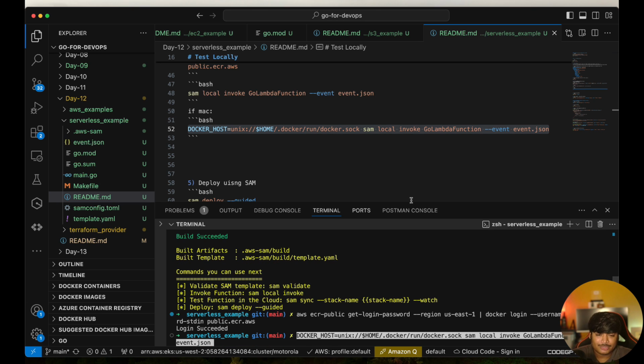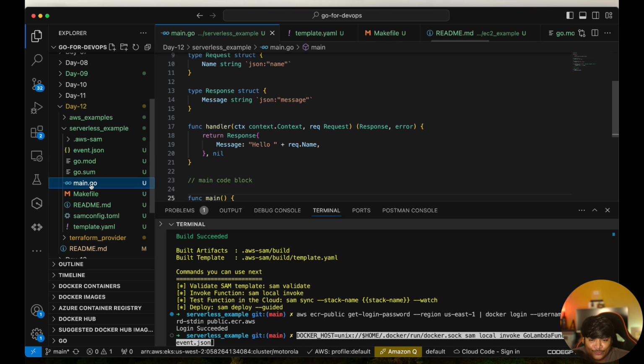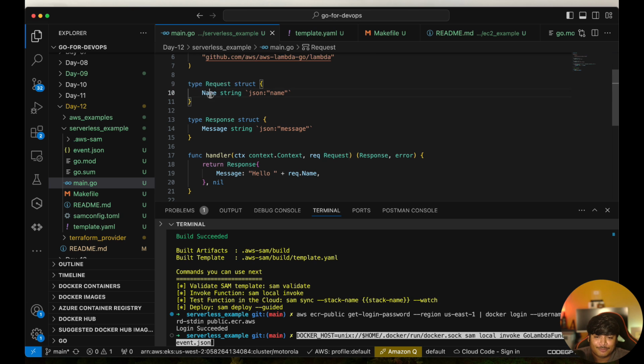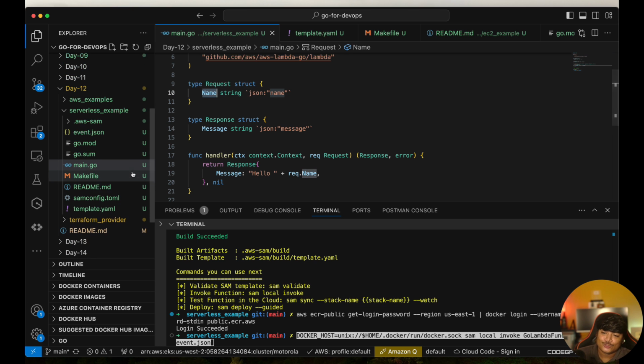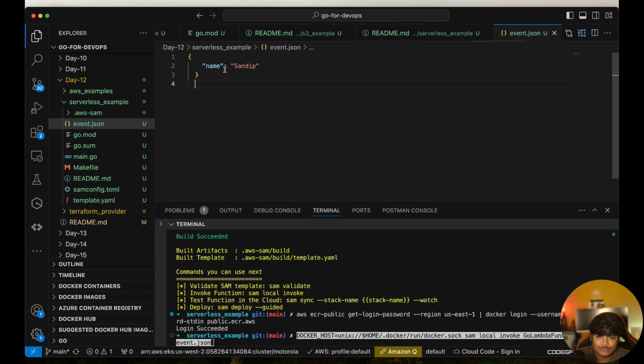Just run it. By the way, you can see in the invoke command you are supplying the event.json file, and in the code itself I've given this event.json file. Let me just show you. Yeah, you can see that event.json. Here I'm just giving the name as Sandip, because if you remember in our Go code, we are expecting the name in the request structure we are mentioning. So that's why in the event.json we are just supplying name.